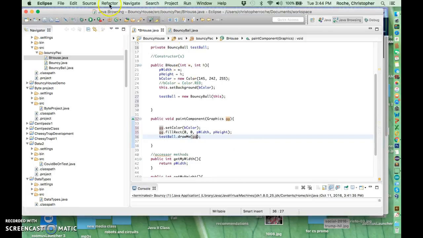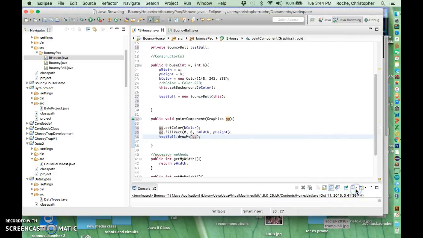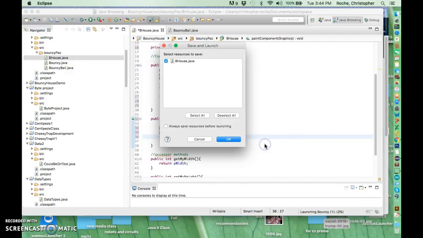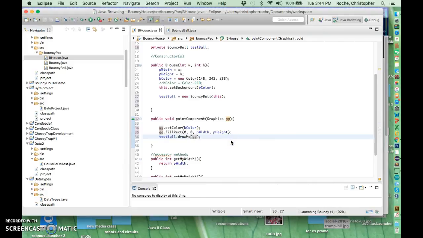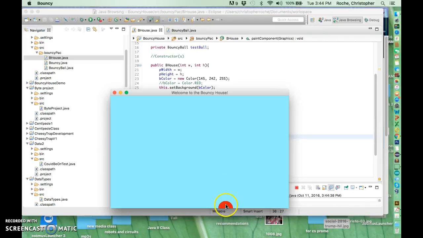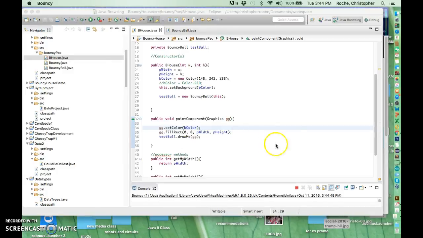If I run it, let me make sure I'm running the right program here. Let me check this out. This project is Bouncy House. Okay, so I think I'm running the right thing. Let me run it. And what should show up is, look at that. There's a little ball down there. If I run it again, it should show up someplace else.